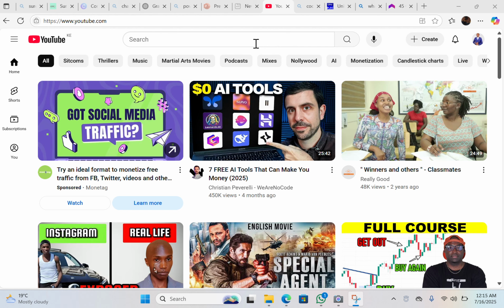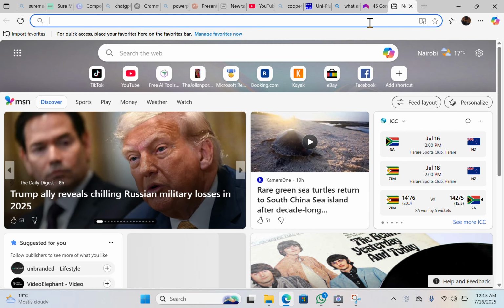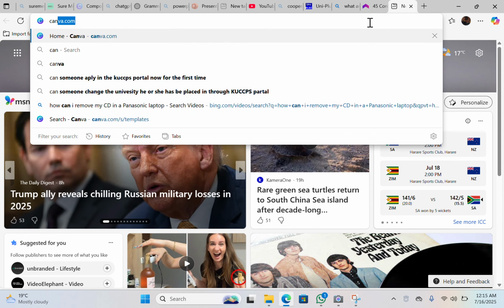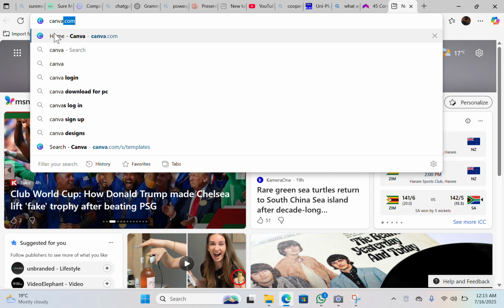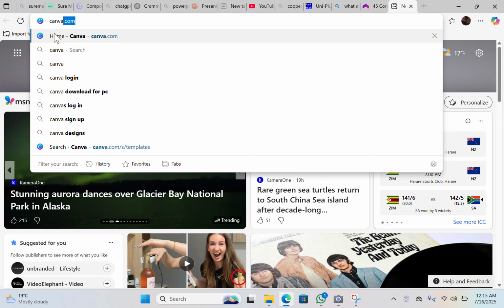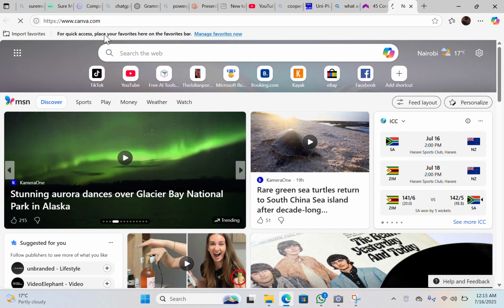If you want to go to Canva, you just come to your browser here and you search Canva. We're going to see so many options. So this is the logo of Canva. After seeing this logo, you can just click the first one, any of them. I've been using it. That's the reason why you're seeing it on my PC frequently. So we just wait for it to load.